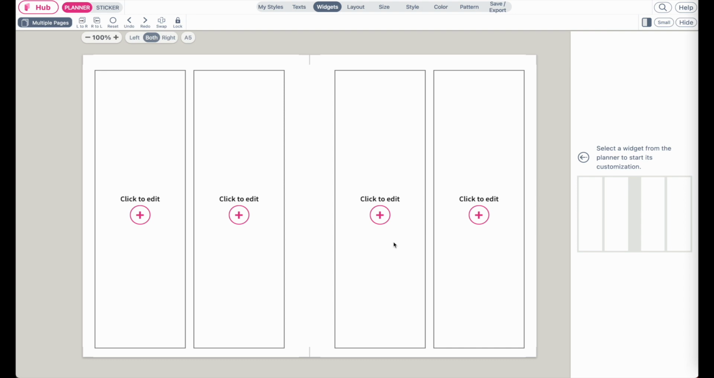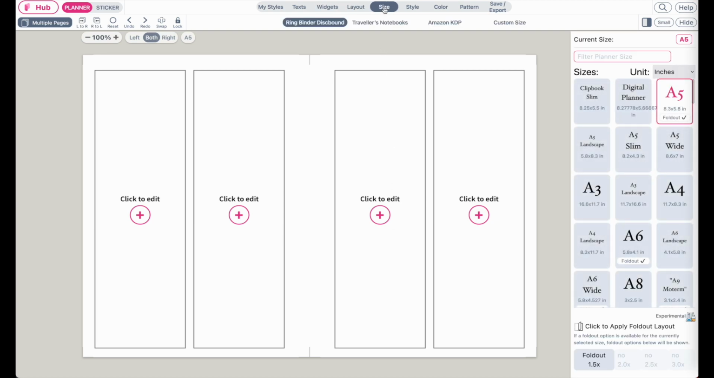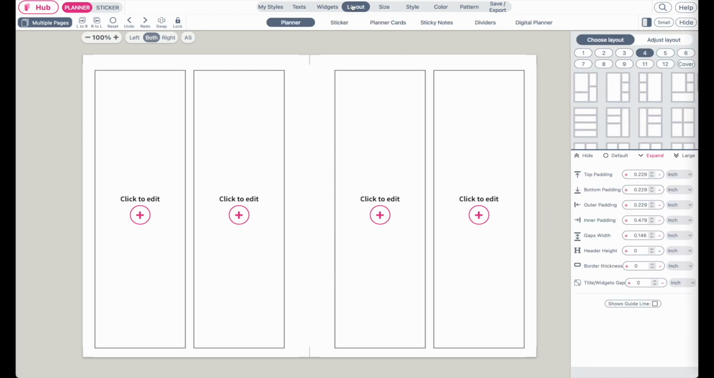Hi friends, so a very quick tutorial on how you can create dividers on Planify Pro. So first open the sizing menu and then select your planner size. And then next go to layout, and here you want to remove all the boxes from the layout.